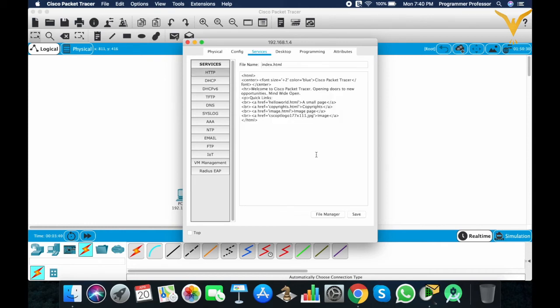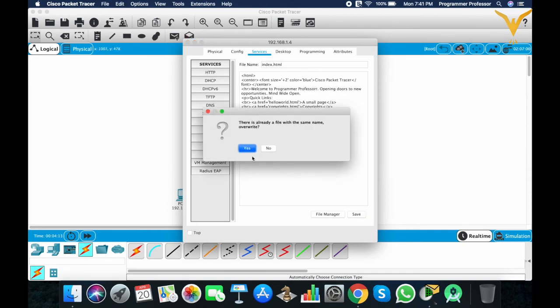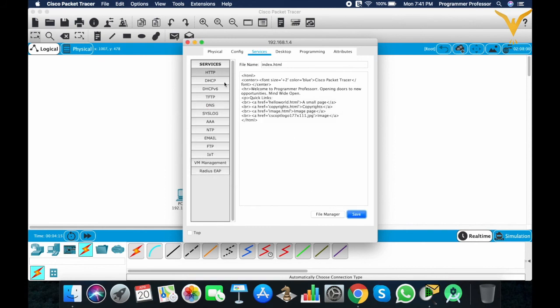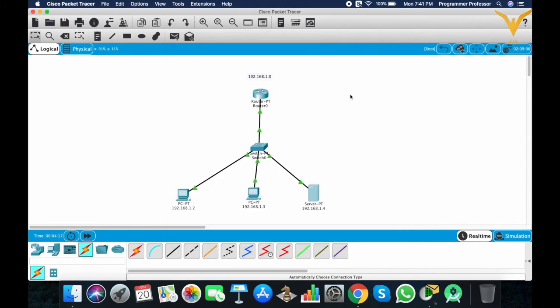Now let's modify this index.html. Here they have written welcome to Cisco Packet Tracer, opening doors to new opportunities, and so on. So let's modify this. Welcome to Programmer Professor. Let's save this. Click on yes and close this.